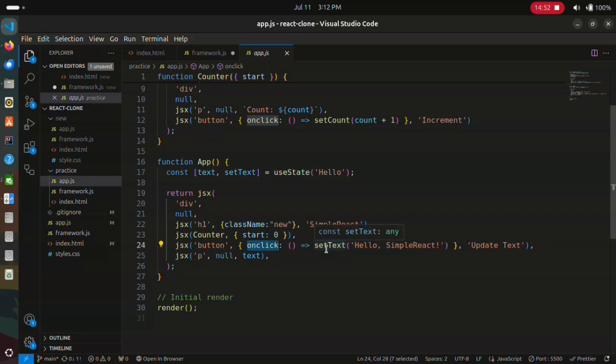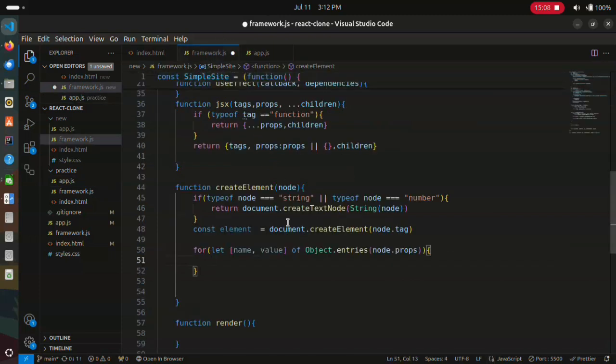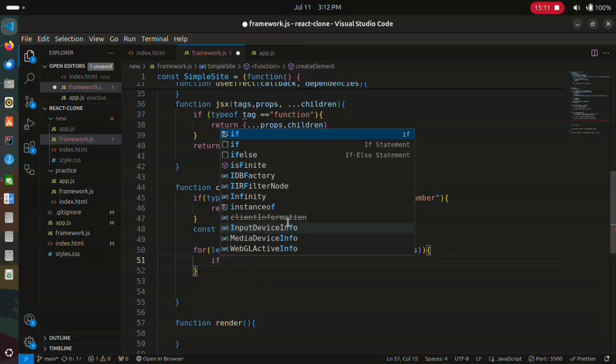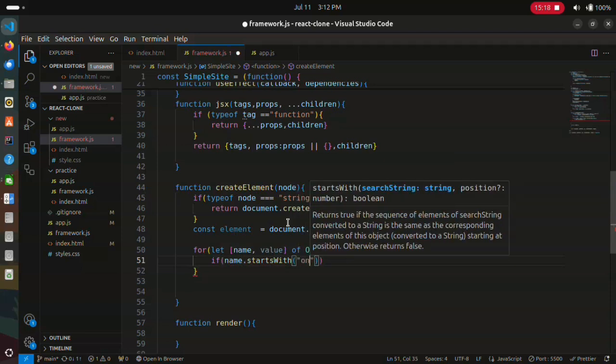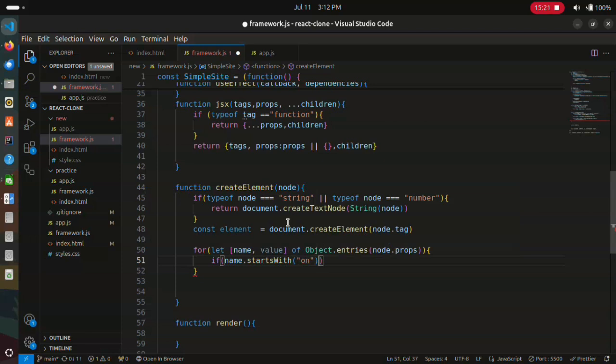How I handle this is very simple. I'm just going to check if a prop starts with the word "on", and if it does, assign the other part of it, like click, to an event listener. So we're going to do it like this. I'm just going to say if the name dot startsWith "on", and the value is a function, the typeof value is equal to "function".